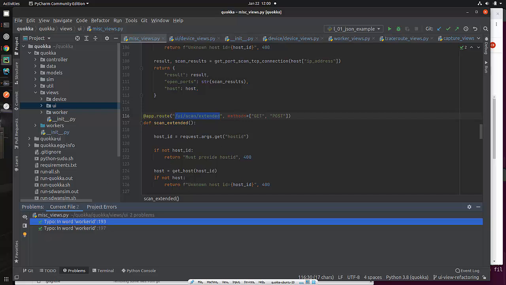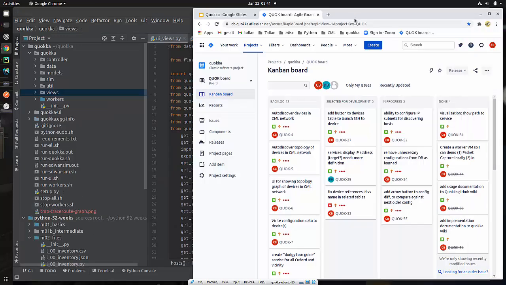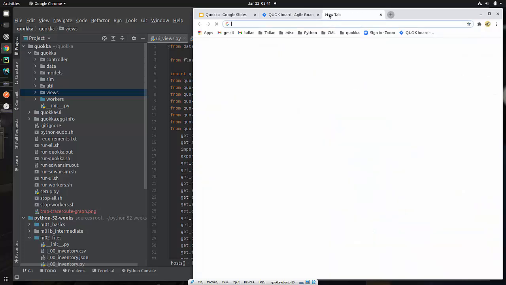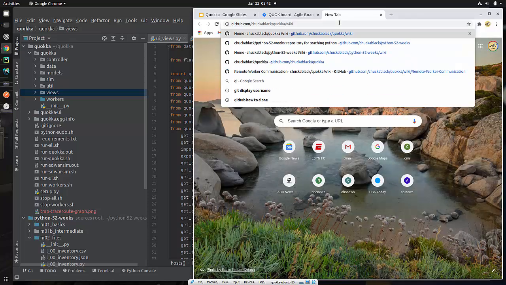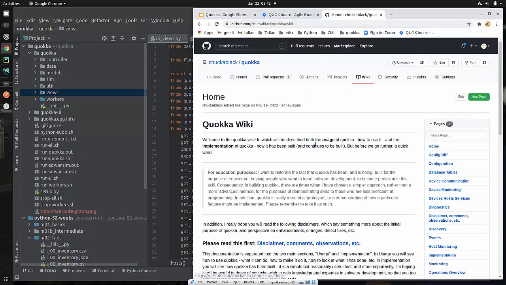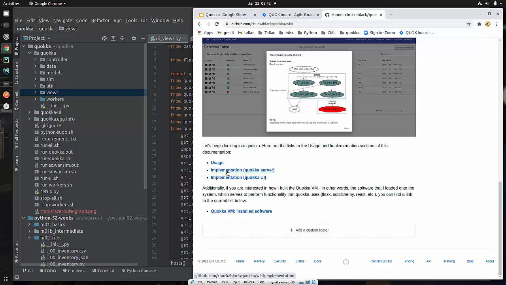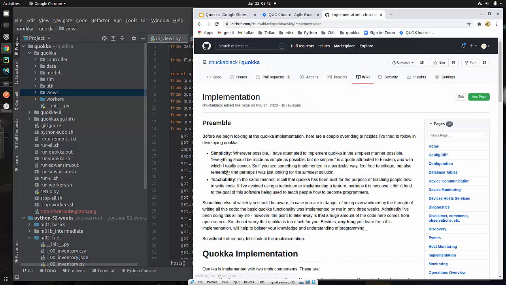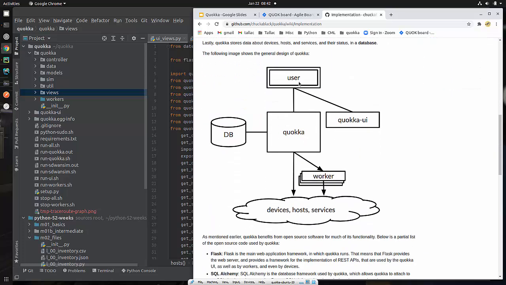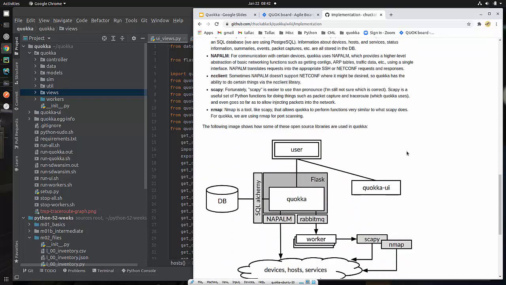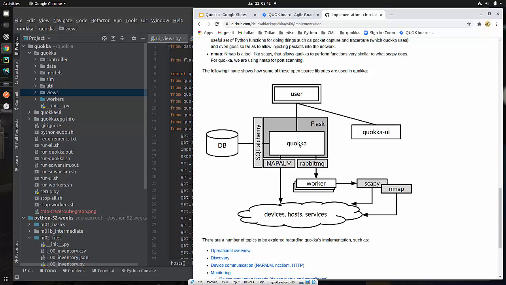So let's get started. So doing this Quokka code walkthrough, I was wondering what should we do next? I have a number of choices. If I was to bring up the GitHub wiki for Quokka, which is what you're looking at right there, I can come down and scroll to the bottom and look at the Quokka implementation for the Quokka server, and I have a nice picture of what's going on right here. I can see that the user stuff is communicating with Quokka. There's the Quokka UI serving stuff. There's a database. If I scroll down a little bit further, there's a little bit more detail about the different things that I could talk about.